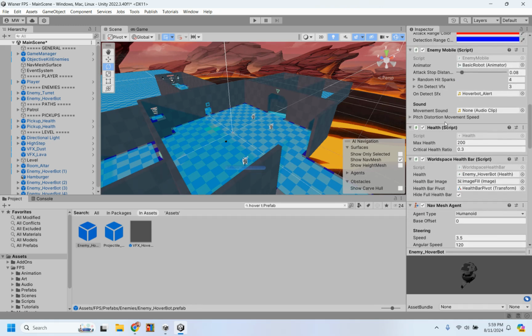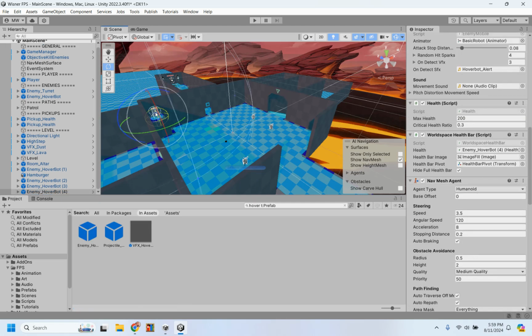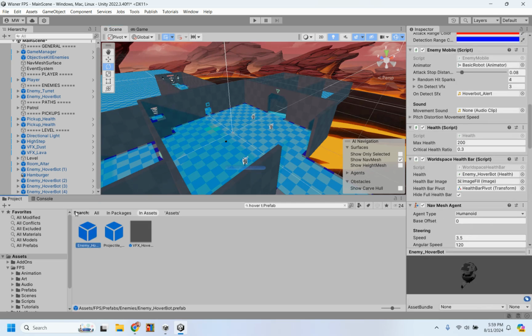But that's okay. So my point being that if you edit something about one of the robots, it will only affect that robot. If you want to affect all of them, you have to do a change to the prefab itself. All right, so let's look at some other stuff now.